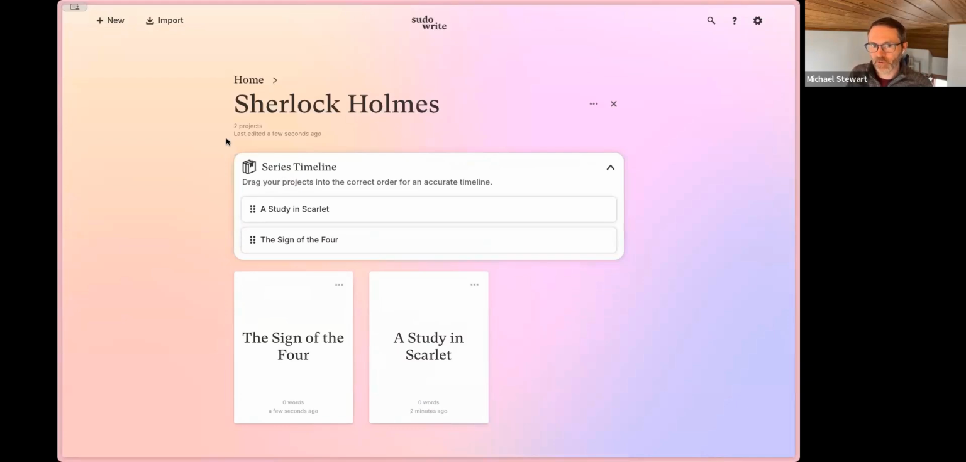Now, the first thing I'm going to point out is we have something here called series timeline. This is to establish a sort of canonical sequence of the books in your series, of your projects in Sudowrite. And so how is this used? Essentially, this timeline informs the AI of the order of events.